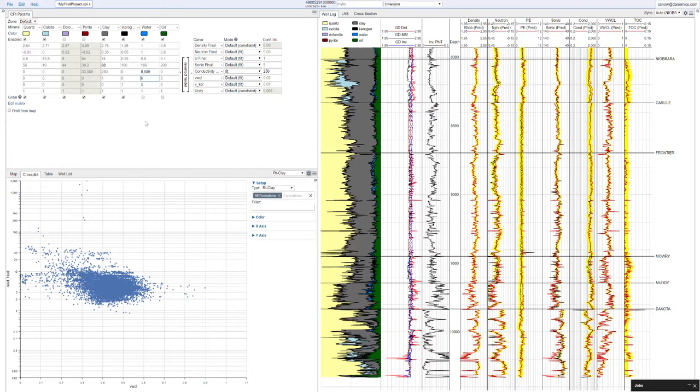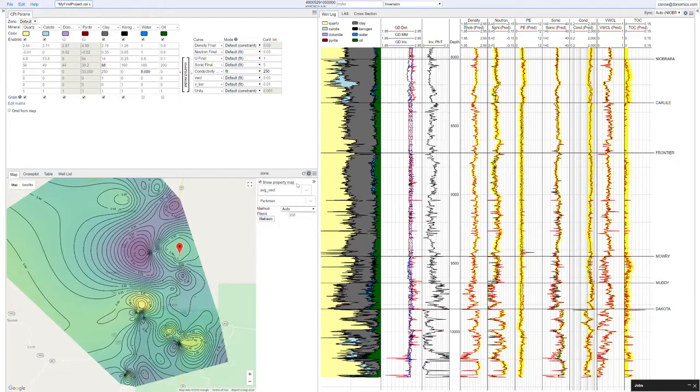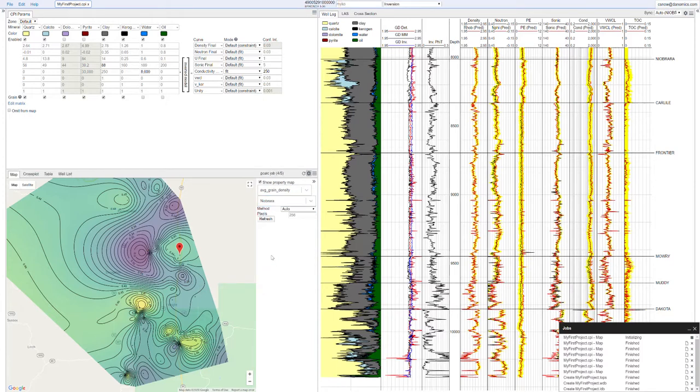So once you're happy with that, this is a good time to save, and it's also a good time to do a QC because we're going to use a lot of these results going forward. So once again, we could come here to our map. We could say, all right, what do we want to use to QC this? How about our average grain density? And let's say we're interested in that for the Niobrara Formation.